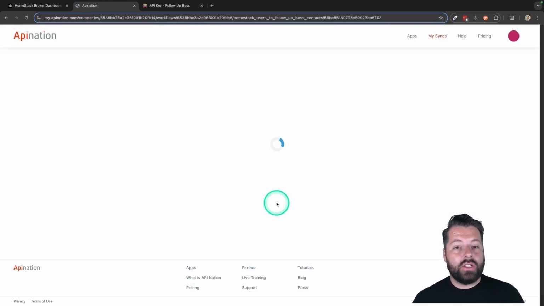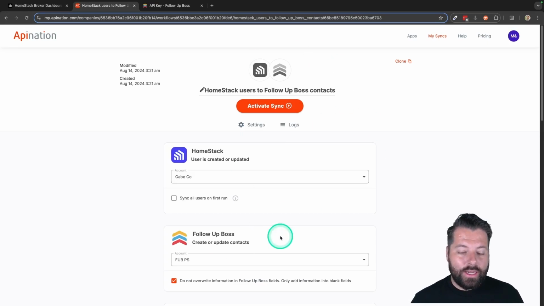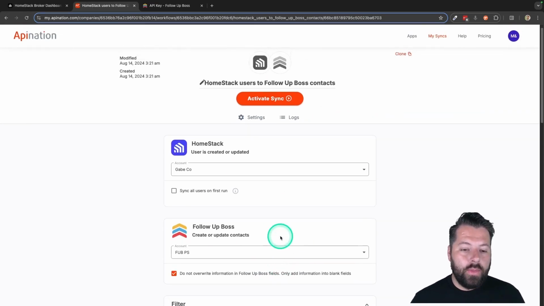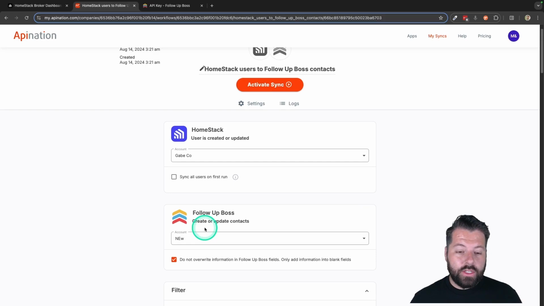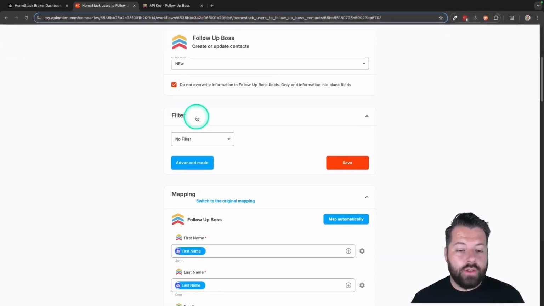So you hit subscribe, and that's actually just going to create the sync. This is the sync here. A couple more things I want to show you. You can see the configuration has come over just as we set it up. But there's two more things I want to show you here, the filters and the mapping. So filters are super useful.